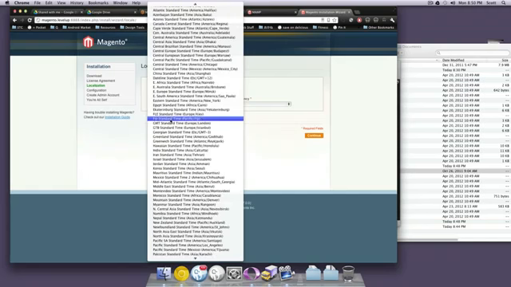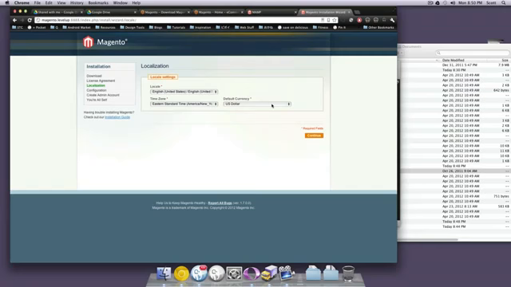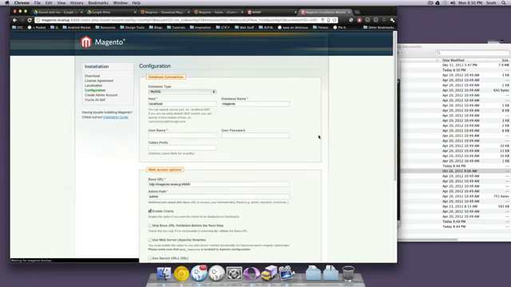Where am I? I'm in Eastern Standard Time. Okay, we're using the US dollar. This is where you want to set up your currency for the location of your main site. Okay, we'll click continue.